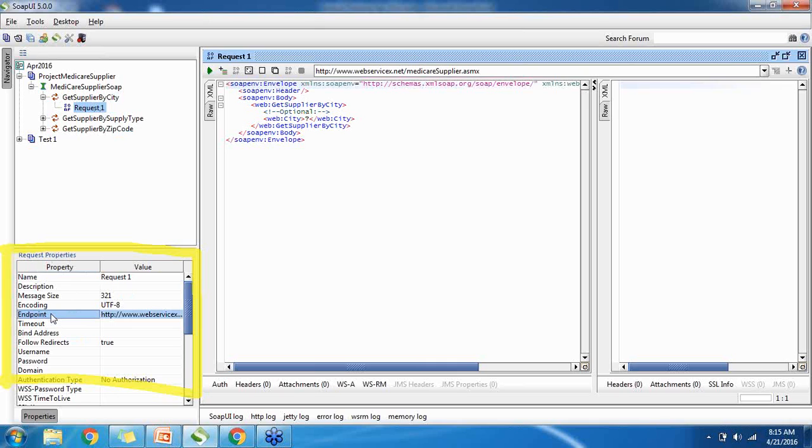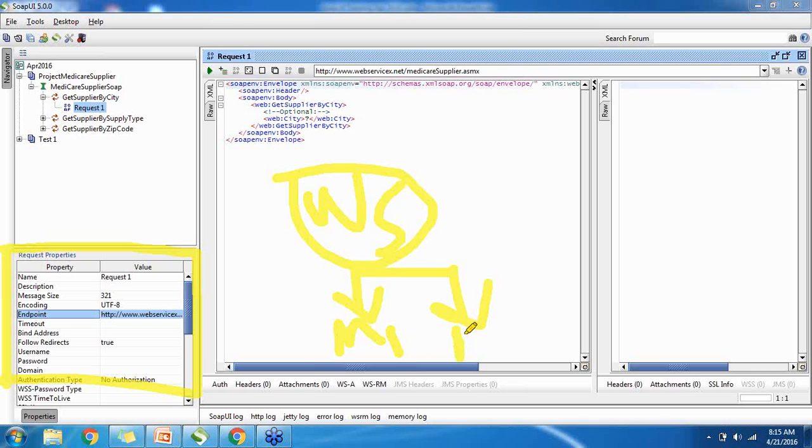Let me explain what this endpoint is, team. Suppose this is a web service. It will have different methods: method 1, method 2, and so on, suppose it has three methods. That request one tells about that particular method. So the endpoint is the address of that particular operation or method.